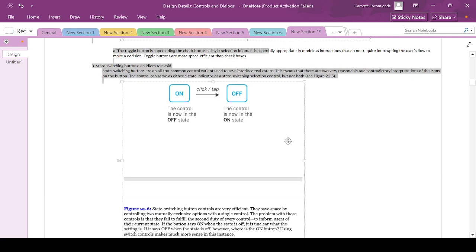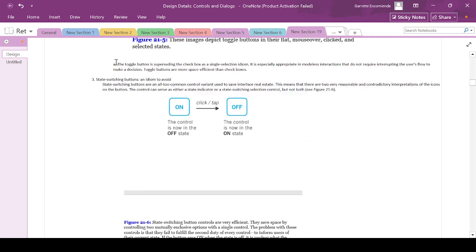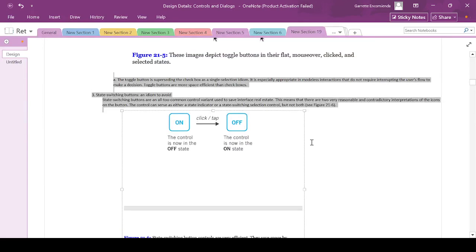The toggle button is superseding the checkbox as a single selection idiom. So these are the most commonly used idiom for selection control now. As you can see, you will see that in mobile apps, in desktop, in websites, it's the same as an icon replacing the normal button. It is especially appropriate in modeless interactions that do not require interrupting the user's flow to make a decision. Toggle buttons are more space efficient than check boxes.